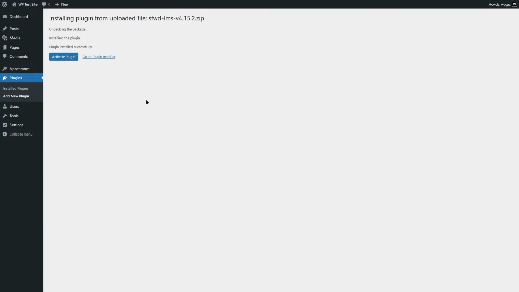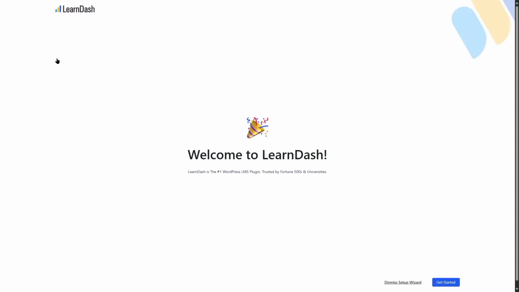Alright, as you can see, our plugin has been installed, and now to activate the plugin, we are going to click on the Activate Plugin button over here. Now give it a few seconds and it's going to activate the plugin. And as soon as the plugin has been activated, you will be greeted with this setup wizard. You can see it says, Welcome to LearnDash.